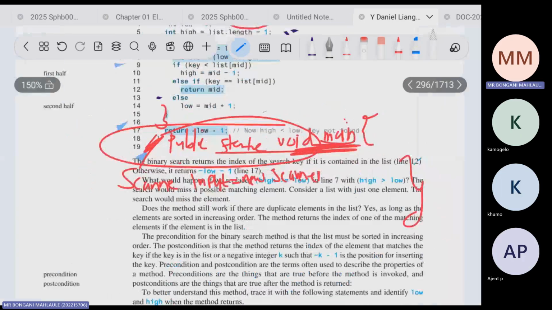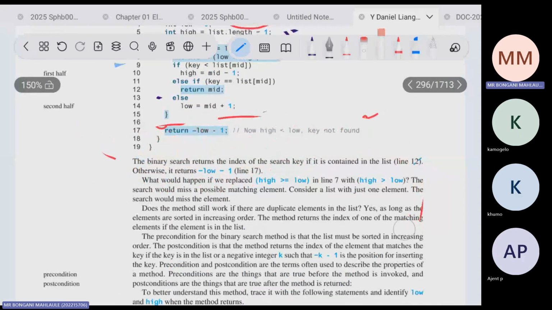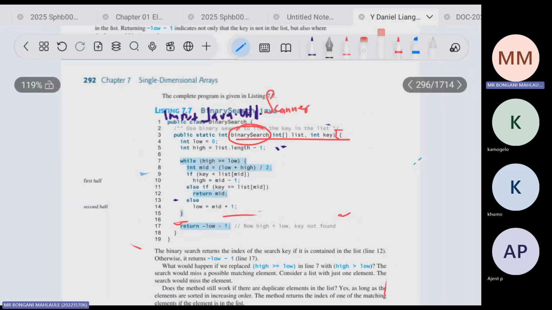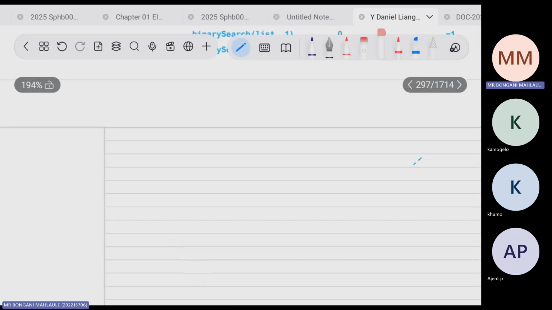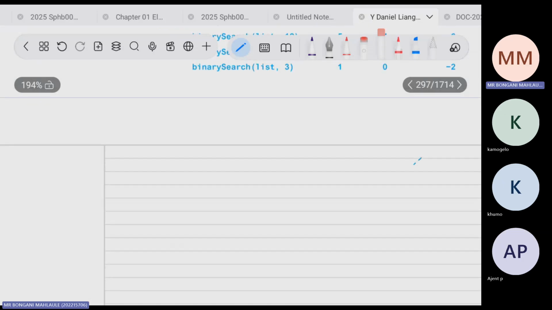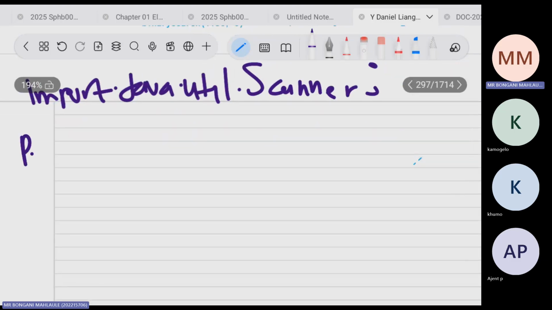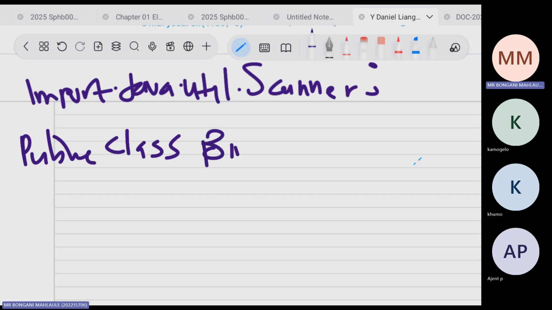Or maybe I should write this. Let me write this on a new page so that you understand. Remember, you're going to say import java.util.Scanner. Then you close. Then you'll say public class BinarySearch.